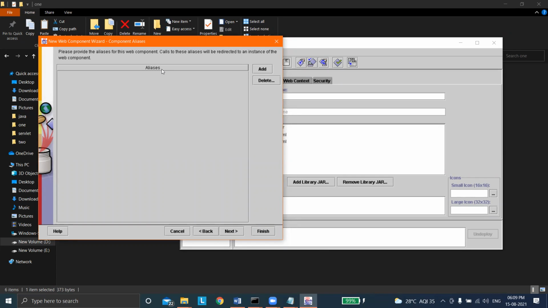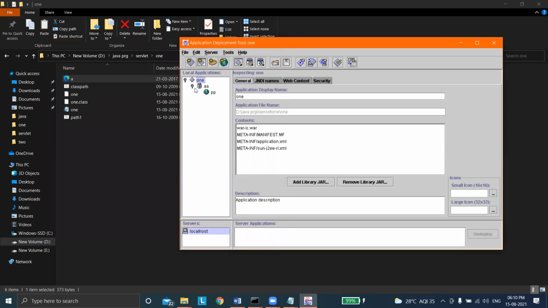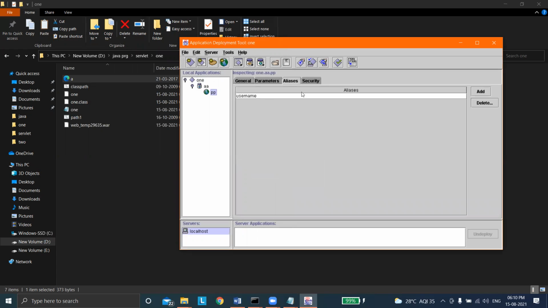Again, next. Now you have to give an alias name. The alias name is how the web server identifies the Java program. So I just give it as username. It can be any name. Since in my program I've written username, the alias name is given as username. Next, I press Finish. Okay. So you can see here the alias name has appeared.